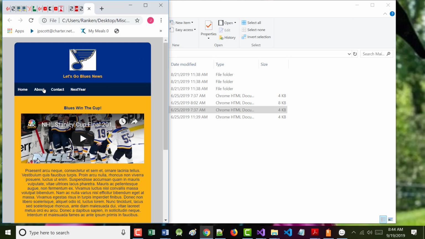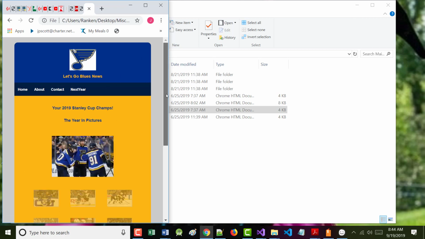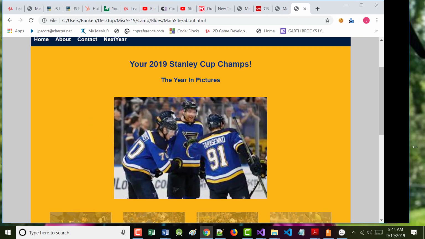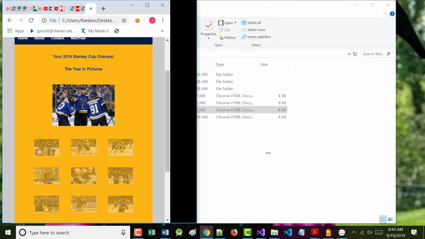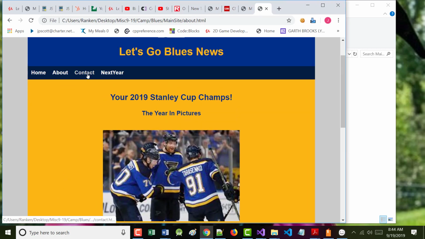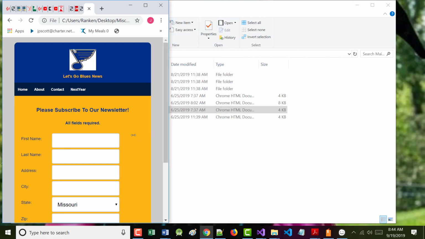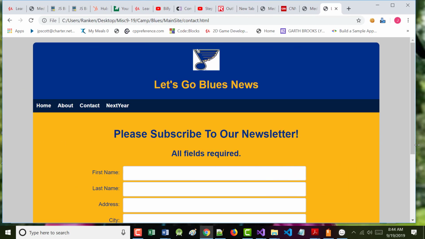All right? And if you look, here's the About page. Same kind of thing. You can see what it looks like there. You can see what it looks like here. See that? All right? We've got a Contact page. And that Contact page, as you shrink it, you see how it looks different?